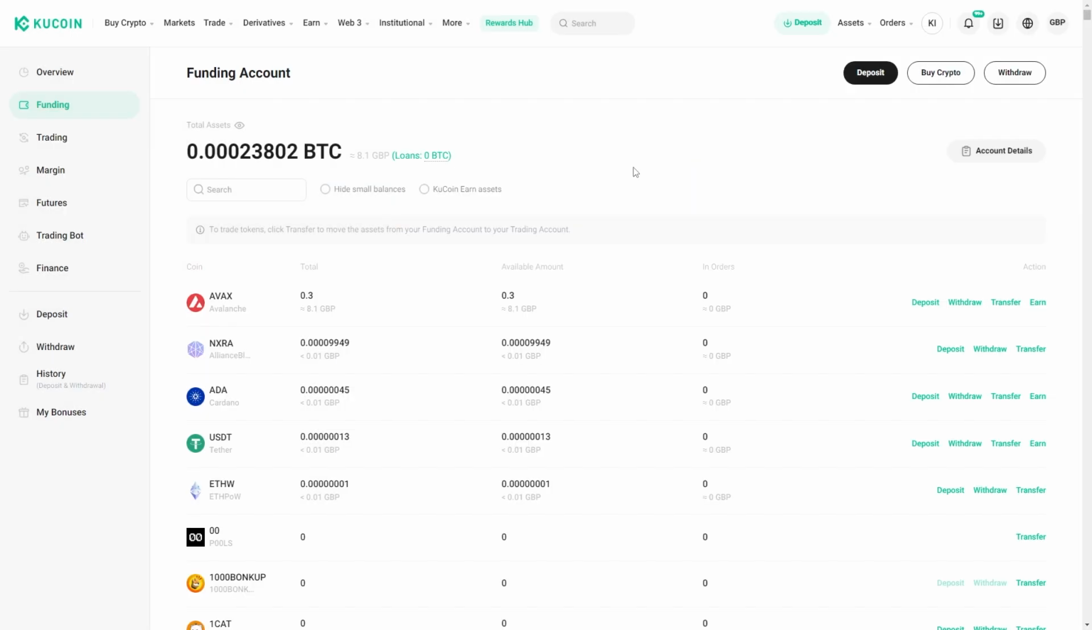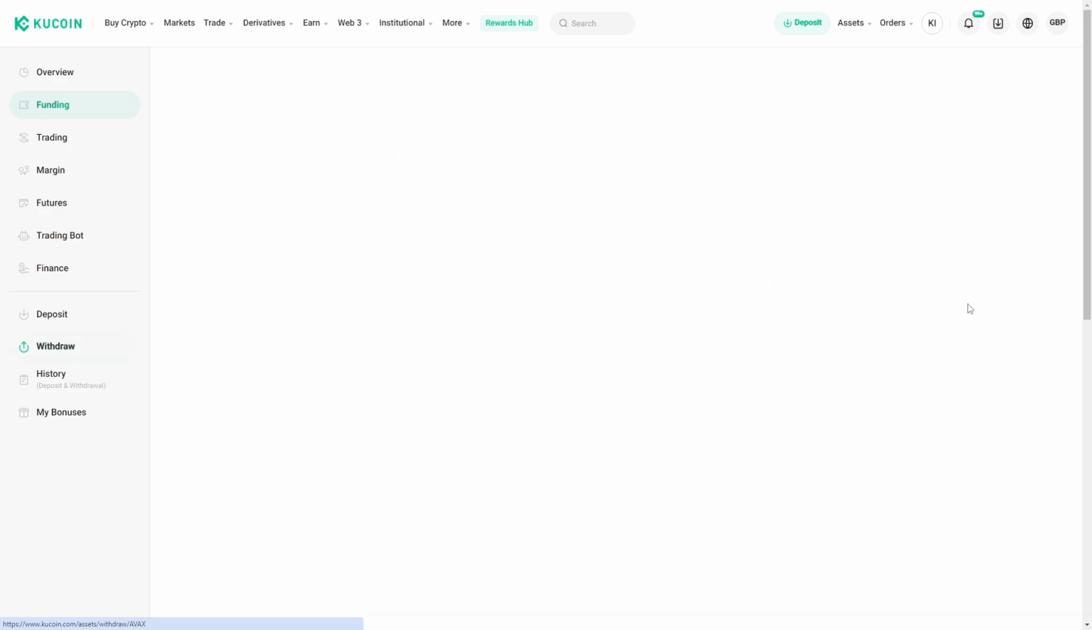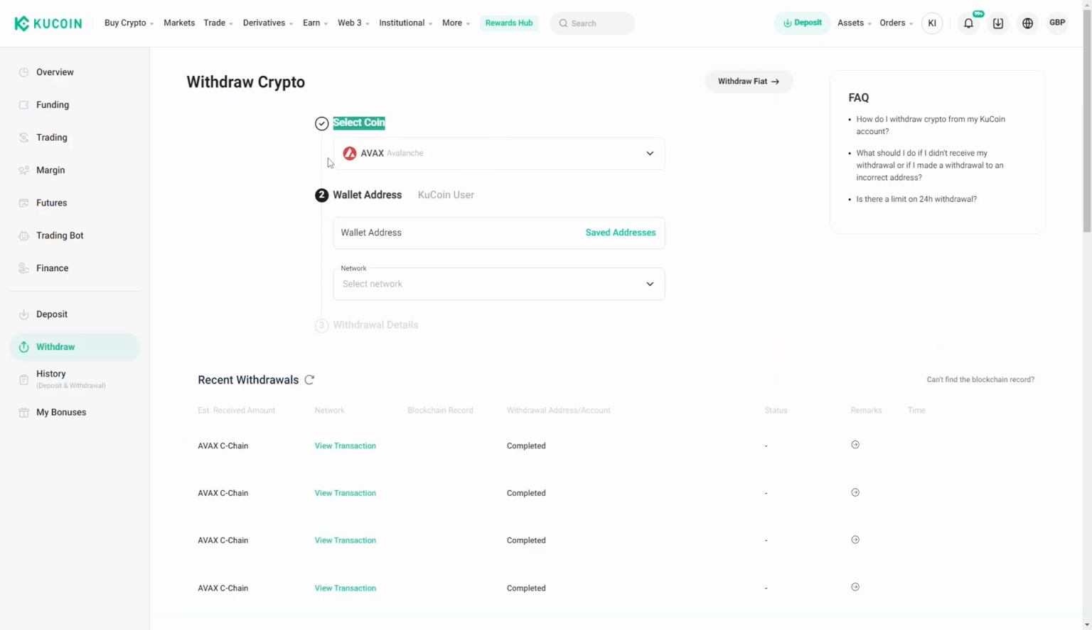Once you have the crypto in your funding account, you then want to go down to whatever coin it is you're trying to send. In my case, I'm going to do AVAX, and you can just go over to the right hand side where it says deposit, withdraw, transfer and earn. And we just want to go on withdraw, since we're trying to take it out of Kucoin and into our Trust Wallet. So from here, we should see the coin that we're trying to send in this section here. And what we want to do from here is go over to Trust Wallet to find our wallet address.